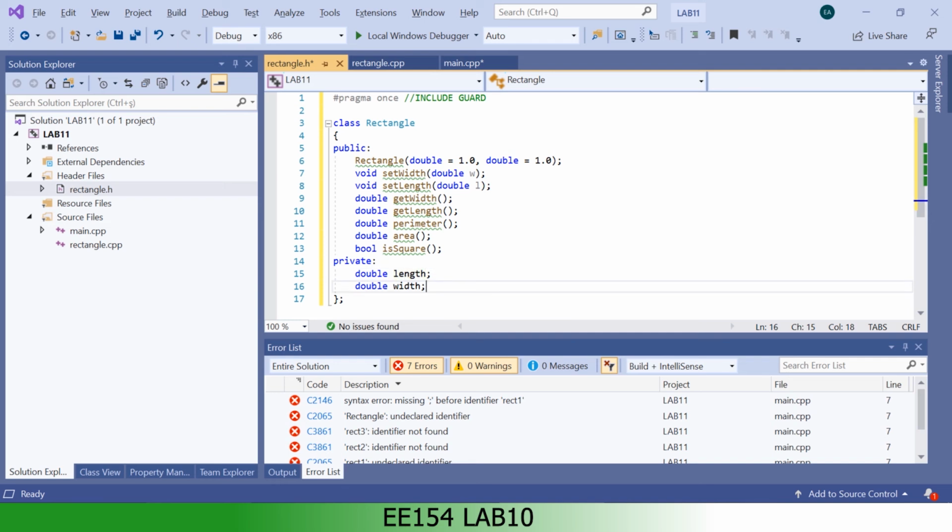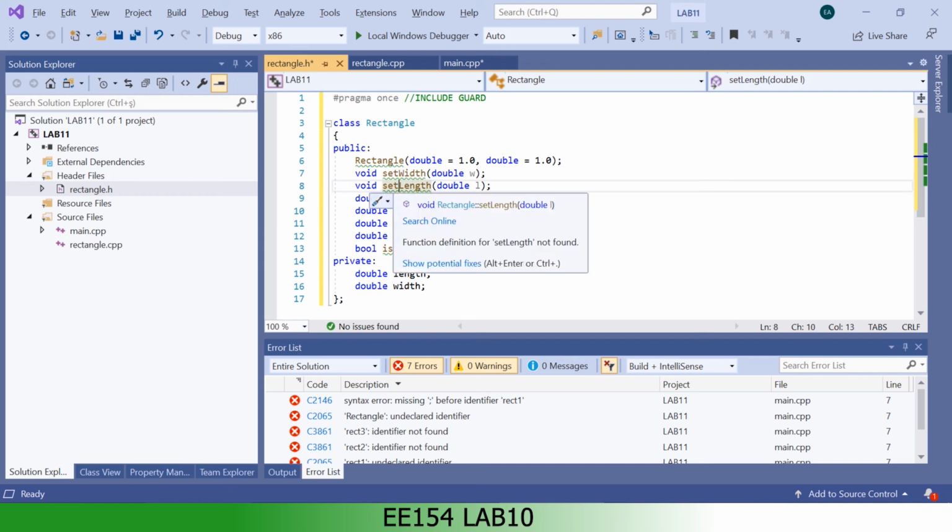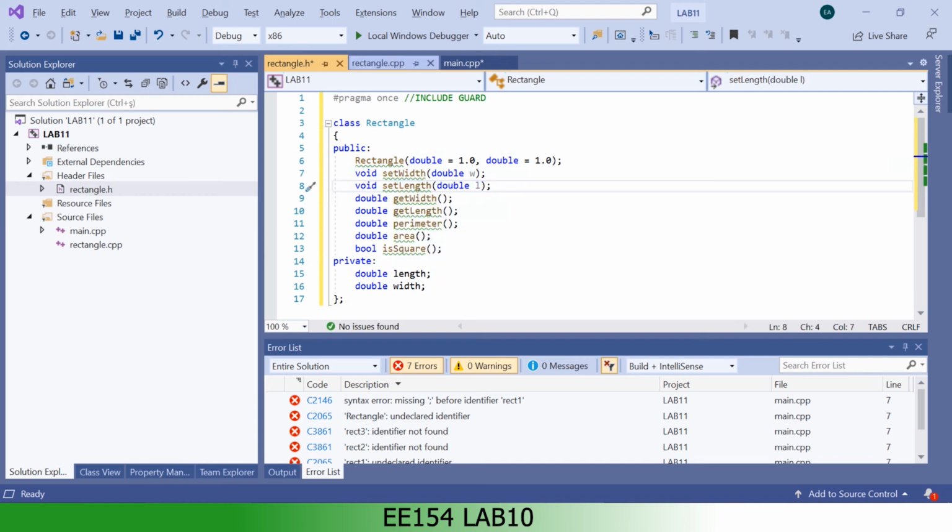Okay, I think we are done with the header file. We have generalized our class rectangle with two private variables and 8 public functions, member functions actually. And these two are member variables, as you know. Let's implement each function in the rectangle.cpp file.